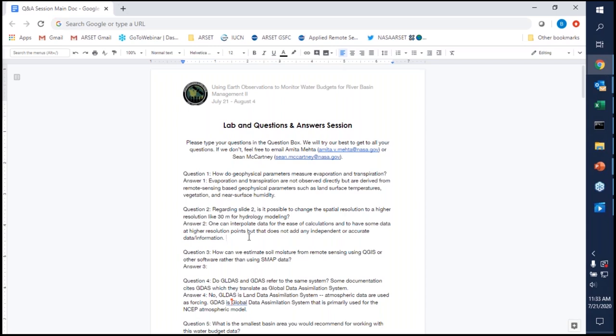But for ease of calculation, you can definitely do that at 30 meters. And for forcing hydrologic models, it has been done. So it is possible to do that, but one has to keep in mind that you're not really having independent data at every 30 meters.